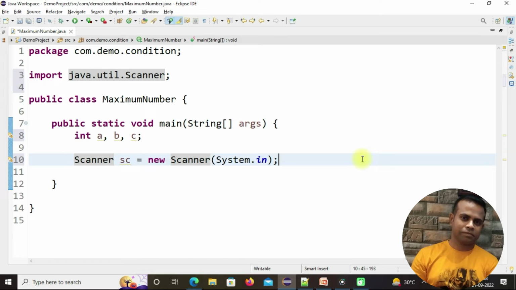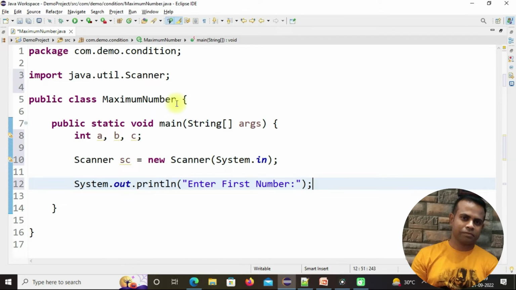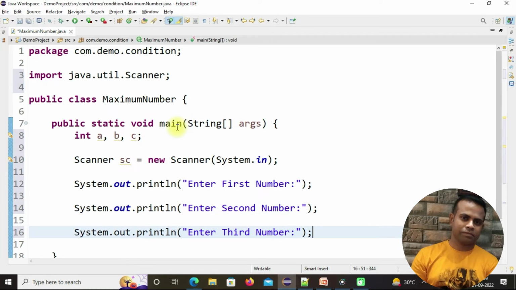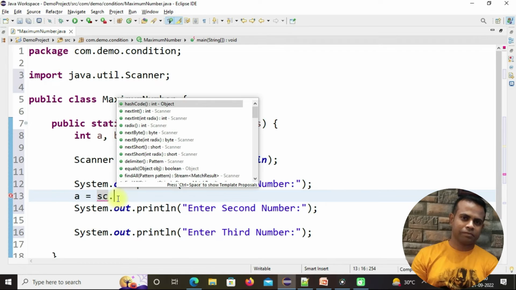So create three statements: enter first number, enter second number, then enter third number. Now once the user gets this type of statement, he will enter some value, right? And we have to collect that value under a, b and c variables. So how to do that? We know we have to take the help of the Scanner class. So a is equal to sc, which is basically the Scanner class instance, then these are basically integer type variables.